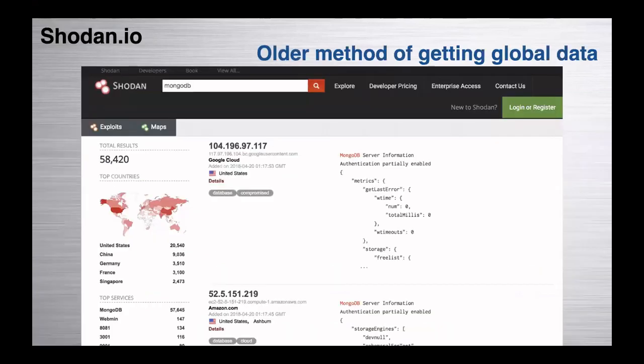So it's extremely fast. Another older method of getting this kind of data is where groups like Shodan, which traditionally did this with Nmap, basically scan the entire internet and put it into a database, and then you can go into the database and search. So on this page, I typed MongoDB. This is pretty old, but what I basically did was ask, where are all the MongoDB databases that I can connect to online right now? And it gives me a list of these.